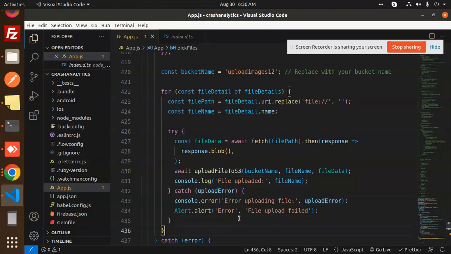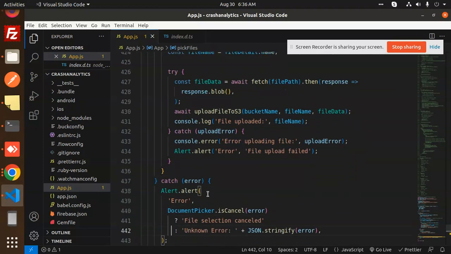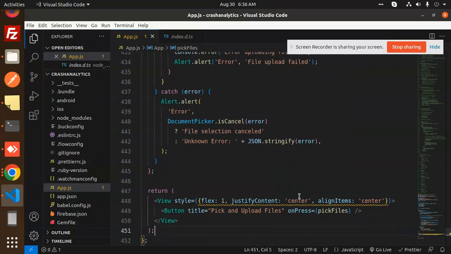And if the file is not selected or something, you press the back button, then it will show the error, file selection cancelled. And the last part is the UI button with the onPress pick files.